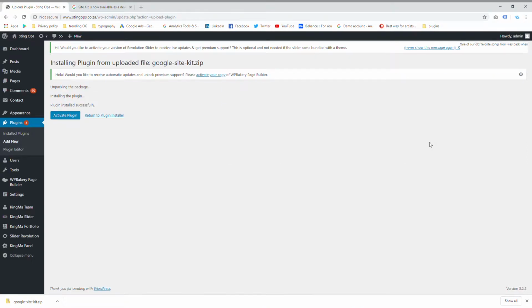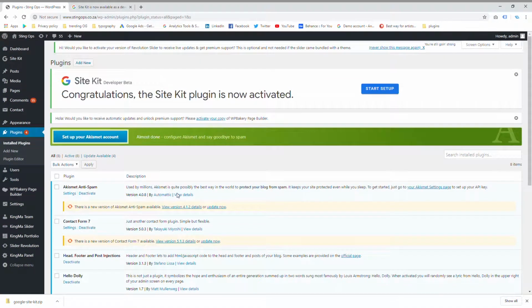Okay, so it's busy installing, and then I am going to click on activate plugin. Okay, and what this will do is it's going to walk me through a series of options, right? As you can see there, it says, congratulations, the Sidekick plugin is now activated. Fantastic. Okay, so we're going to say start setup.